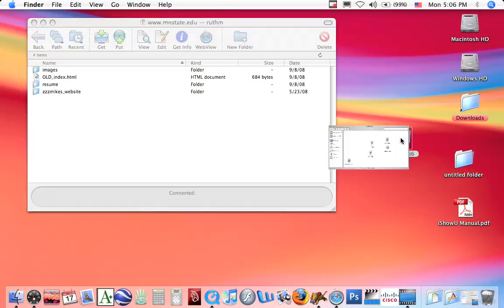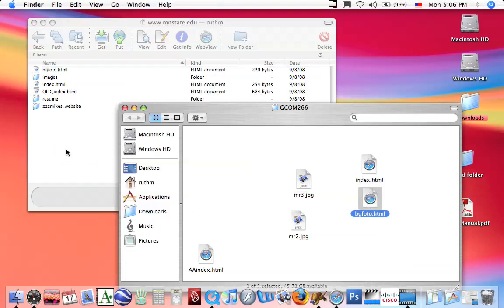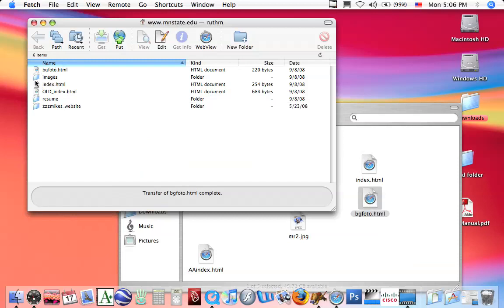The first thing I'm going to do is take my index file here, drag it into the fetch window. Then I'm going to drag the other file, the BG photo, which stands for backgroundphoto.html. All right, and I put that in there. Okay, so we've got two HTML files.